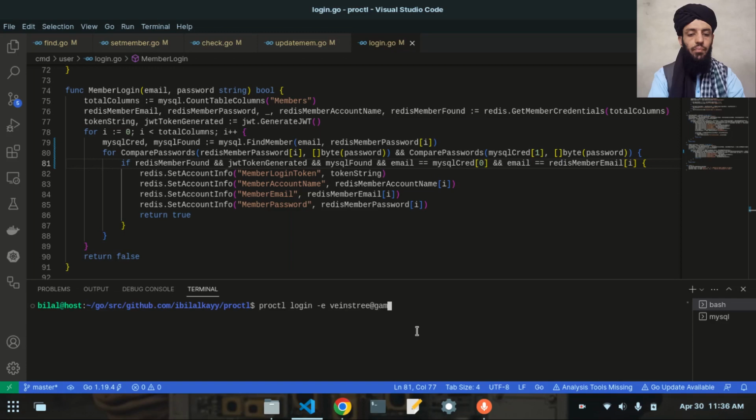proctl login as an admin user. Vainstry, and then the password. You are successfully logged in. Status, you can see that Vince is logged in.